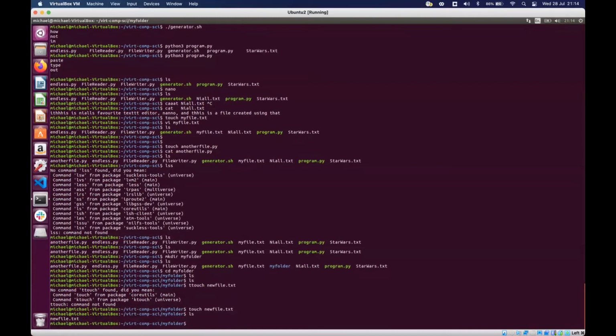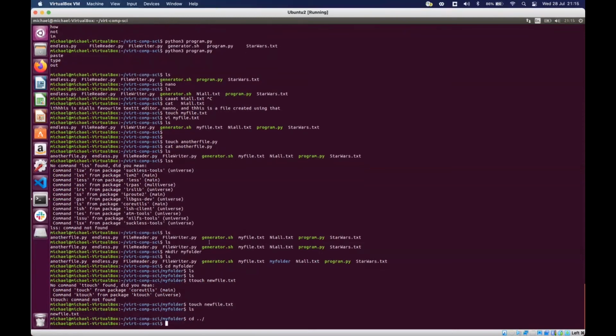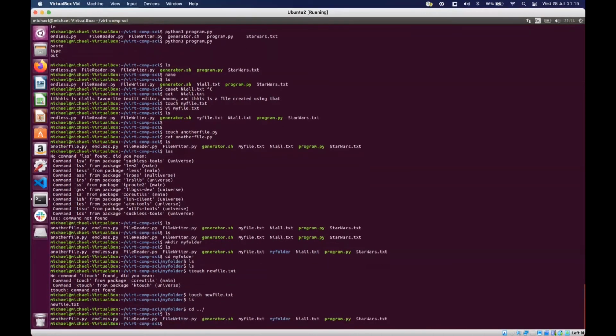Now I want to go back up to the virtual computer science directory. So to do that, I can use cd .. and that takes me back up one level to the virtual computer science folder, okay? So files and directories, very core building blocks inside our operating system for representing data, okay?